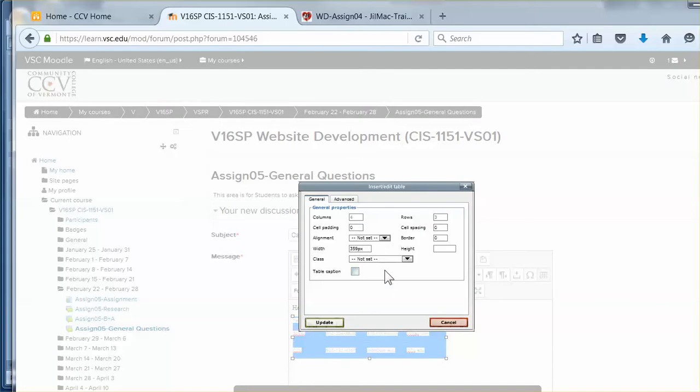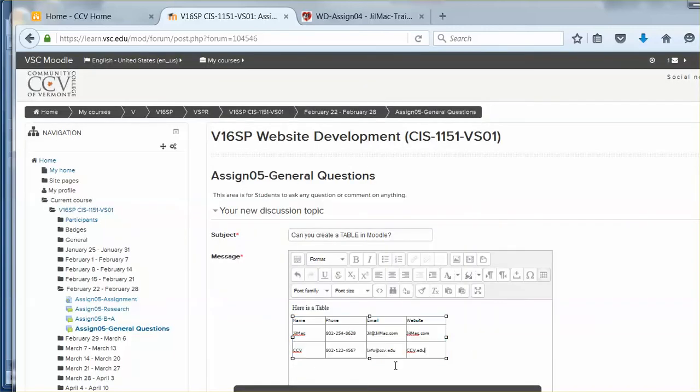But when I block it and click on my table icon, this is pulling up the table information and the cell padding. There are 4 columns and 3 rows. And suppose I wanted a 2 pixel border, I can update it, and now I have little lines around it.